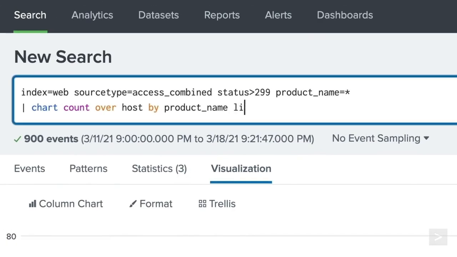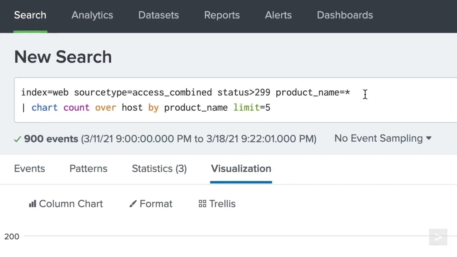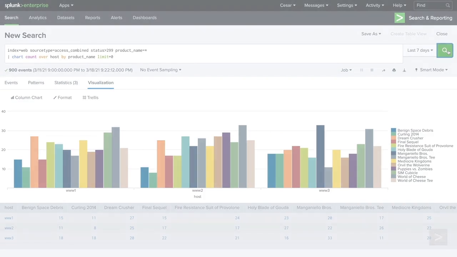Using a limit argument, we can adjust the number of plotted series shown. In this case, the number of products. Or we can use a value of 0 to display all products.